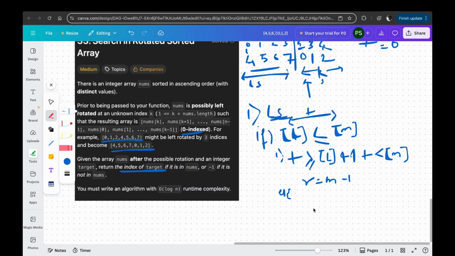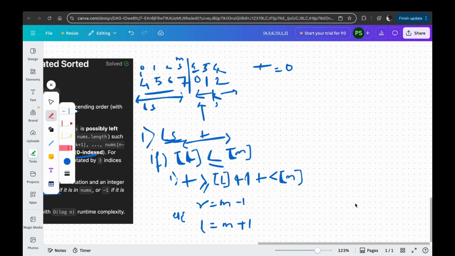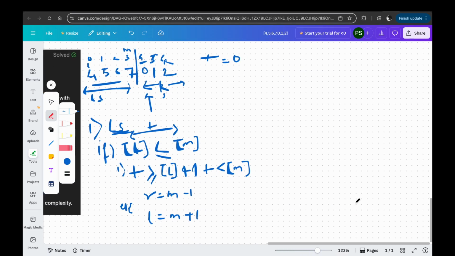In that case, I have to look into the right part, which is plus 1. Okay, similarly, this is my first case, right? Now let's go for the second case. Second case will be right sorted, so let's call it right sorted, right? So now in this case, when I can say that my array is a right sorted array, right?